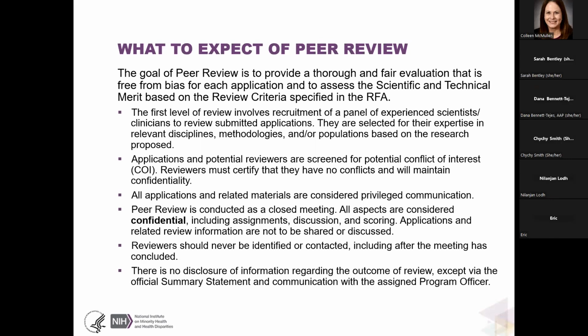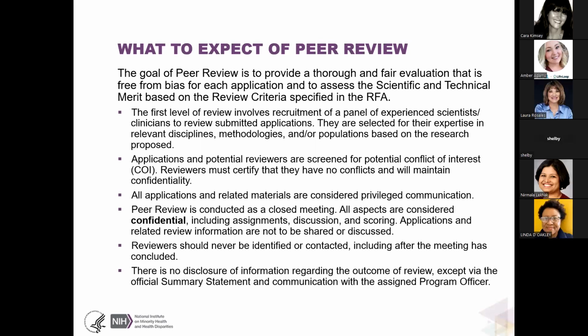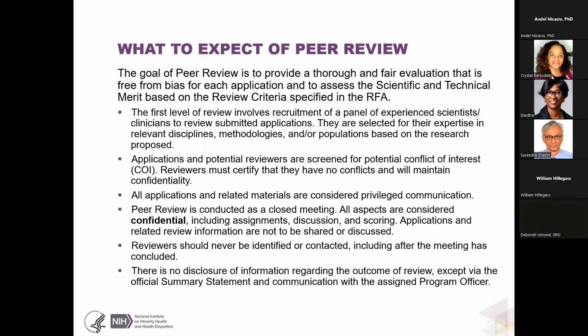So the final summary statement is the report of record for what happened in the review and how the application was assessed. There is supposed to be no disclosure of information about the outcome of review other than that summary statement, and then following that, if there was any interest in award, you would be getting direct communication from program. All right, next slide.